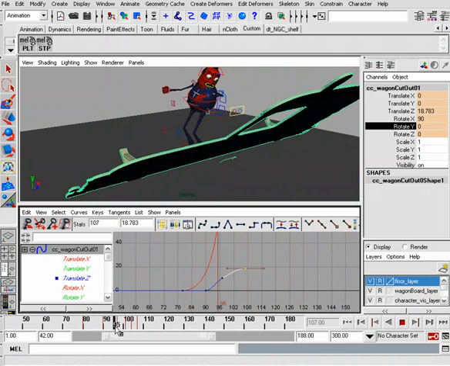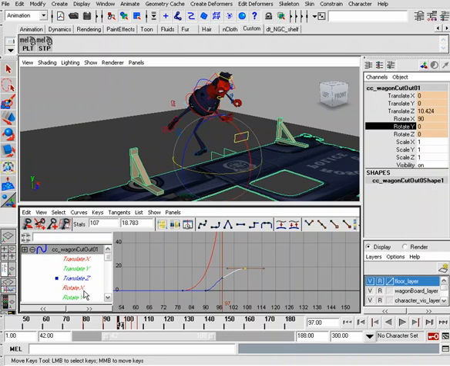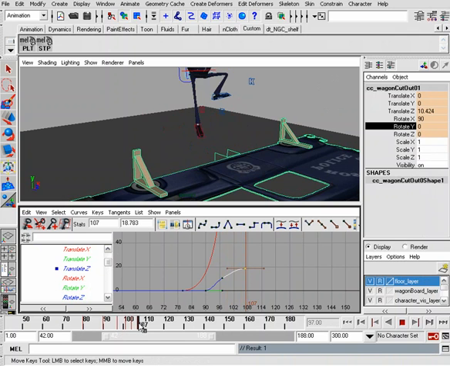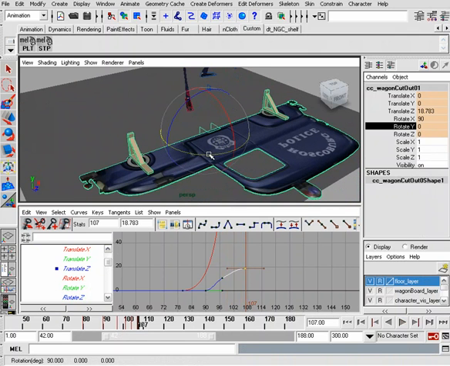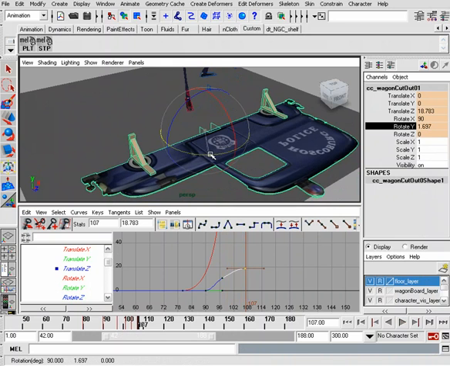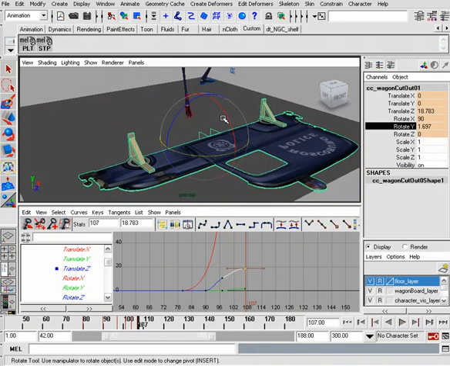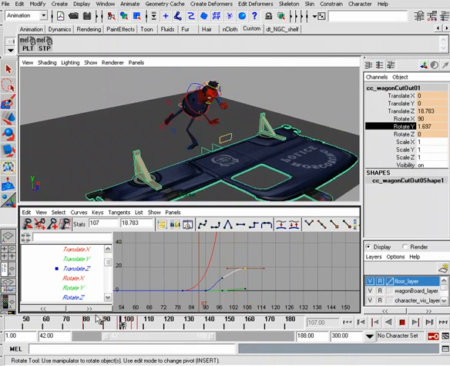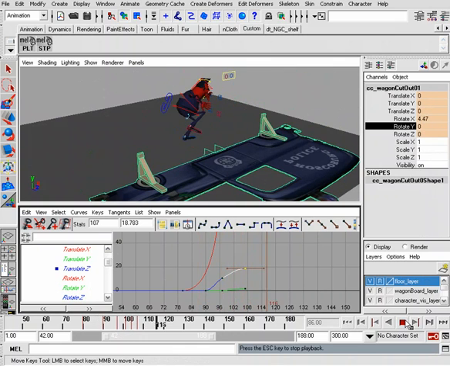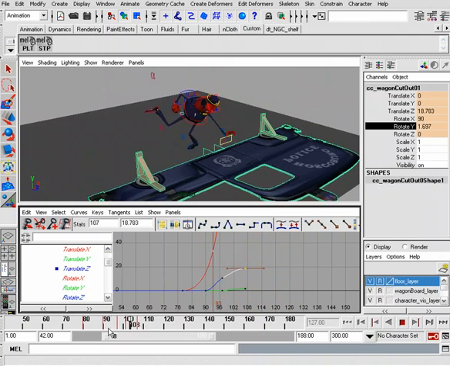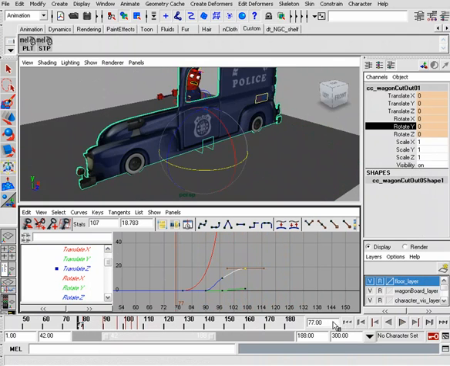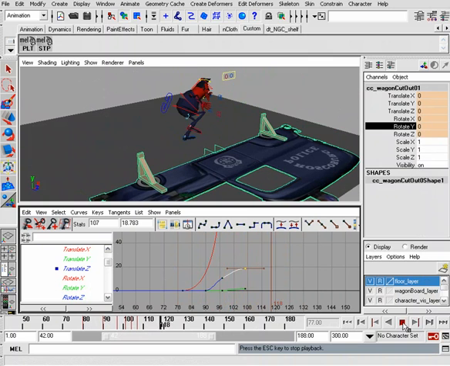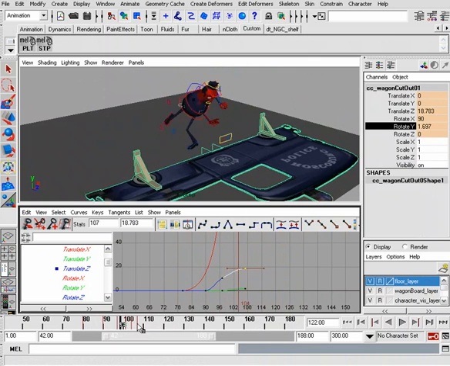So on 97, okay, we can set a key for the Y. And then on frame 107, we'll have it rotate slightly, going to the character's left. Alright, great. Just so that it doesn't look linear as it falls. Alright, so there we have it. We have a nice feeling of weight now too as it does fall.